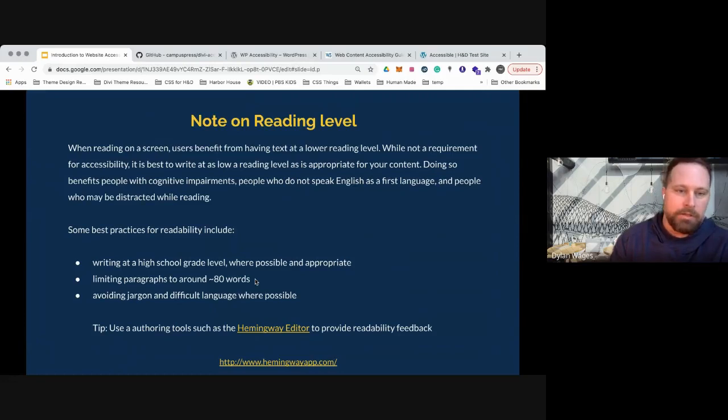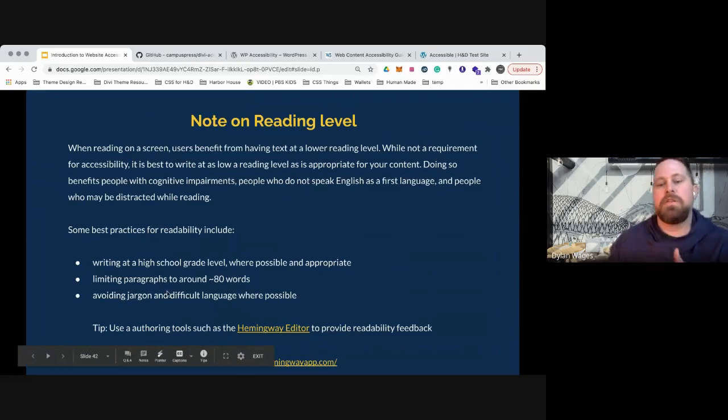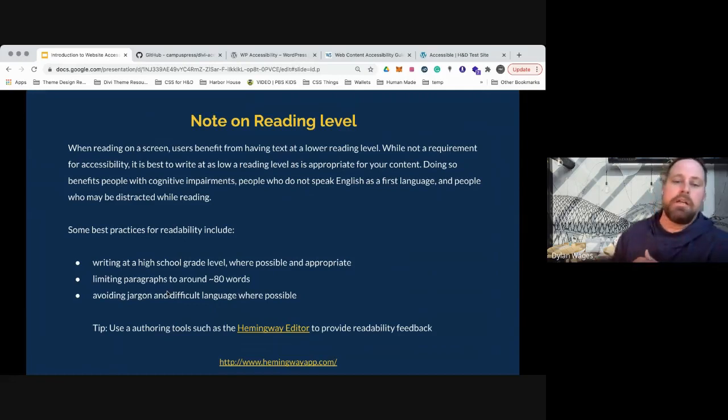Some practices for readability include writing at a high school grade level where possible or appropriate, and limiting paragraphs to about 80 words. Well, you can have more than that, but try to keep digestible chunks. Avoid jargon and difficult language where possible. There's an authoring tool that I've used a couple of times, Hemingway Editor. If you put a paragraph or two in there, it gives you some feedback on those things.